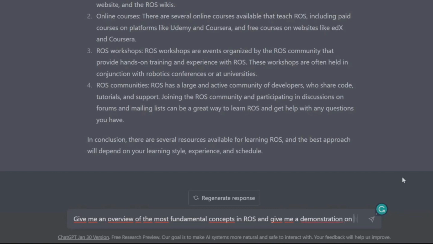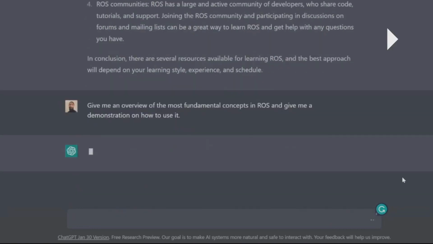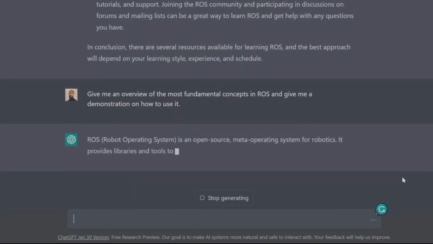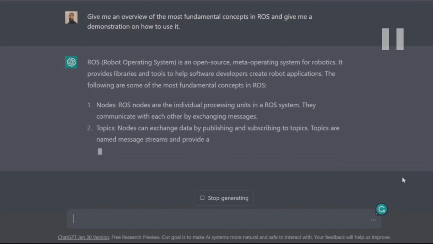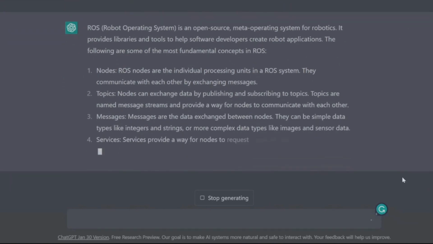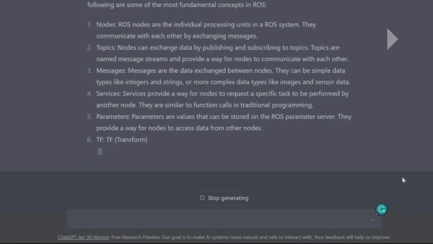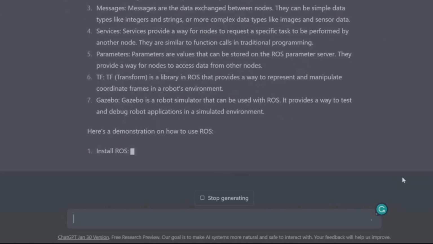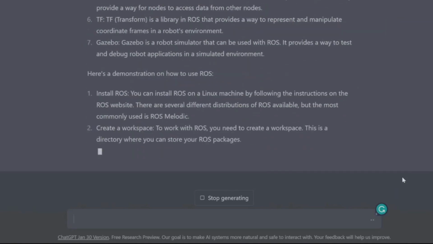And then, since ROS has some fundamental concepts that are different from other frameworks, I asked it to give me a short overview of the most fundamental concepts in ROS and a little demonstration on how to actually use it. So let's see what it generates. It talks about nodes, topics, services, and messages, which are the fundamental concepts in ROS. This is how the ROS framework is structured. It also talks about ROS parameters and transforms, and Gazebo as a simulator platform that can be used with ROS and is most widely used.